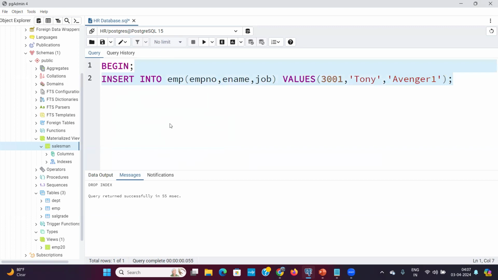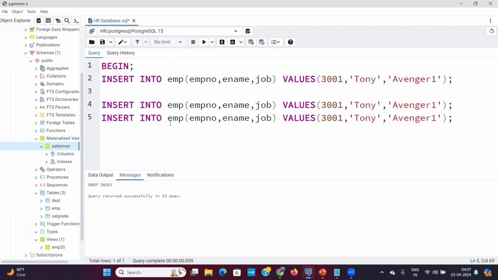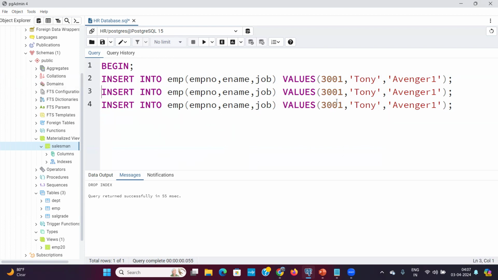And I'm just going to insert a few more records. Let us say it is 302. And this one is Peter, as in Peter Parker. And this one is also Avenger. And the third record is 303.